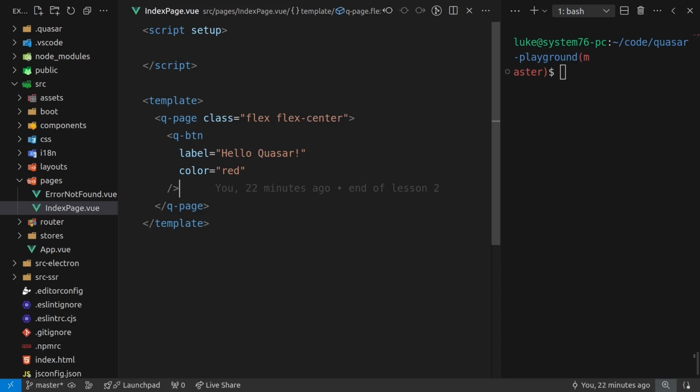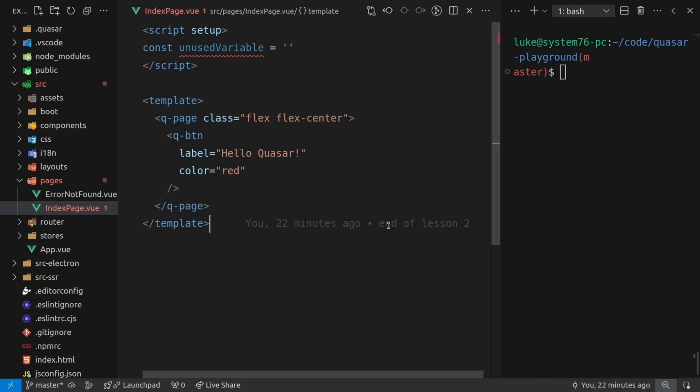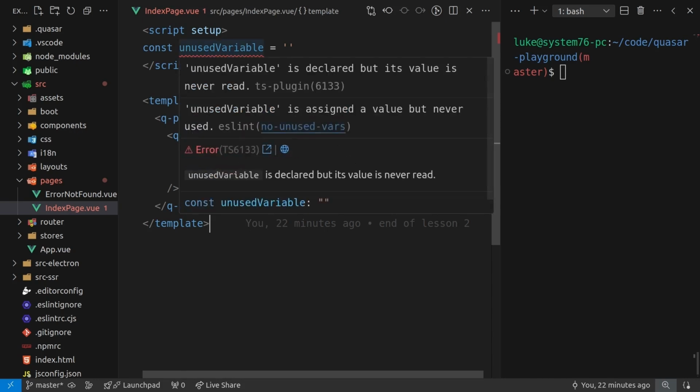Now, there are some linting rules that I don't like. For example, if I have a variable that I'm just kind of playing around with, for example, const unused variable is equal to a blank string. Notice that I get a red squiggly. Now, that's a little bit much for me. When I'm developing, I don't want to get red squigglies and show-stopping errors just because I have an unused variable.